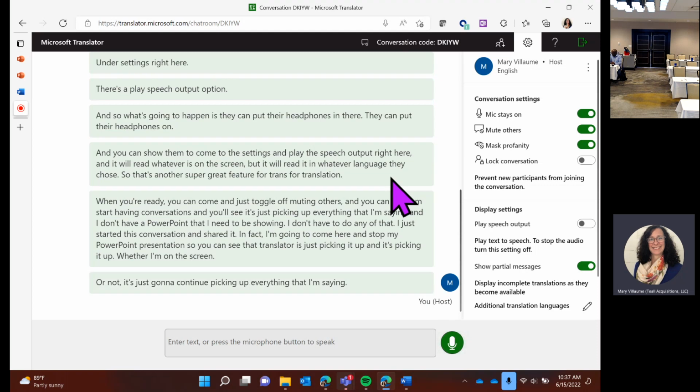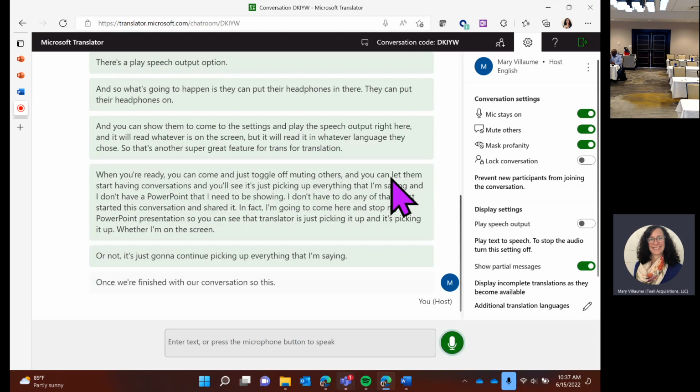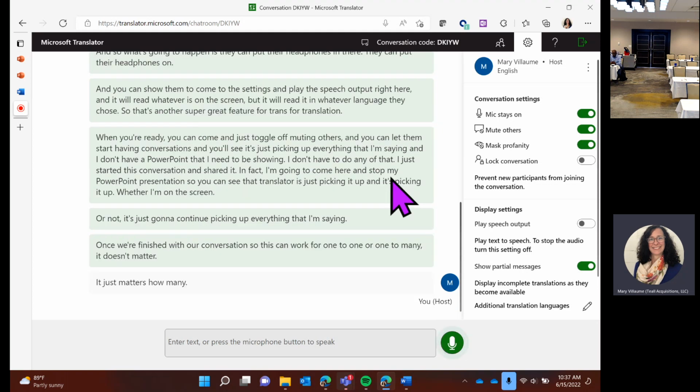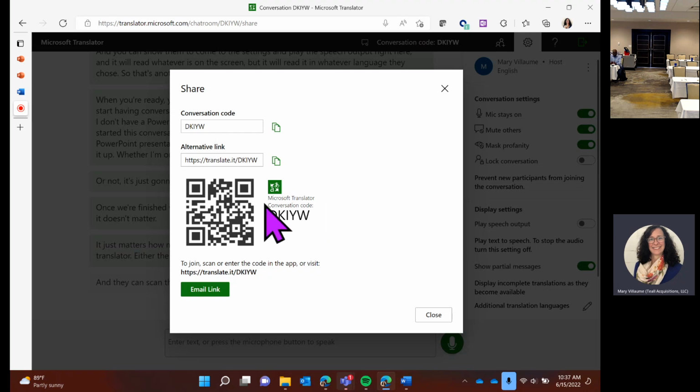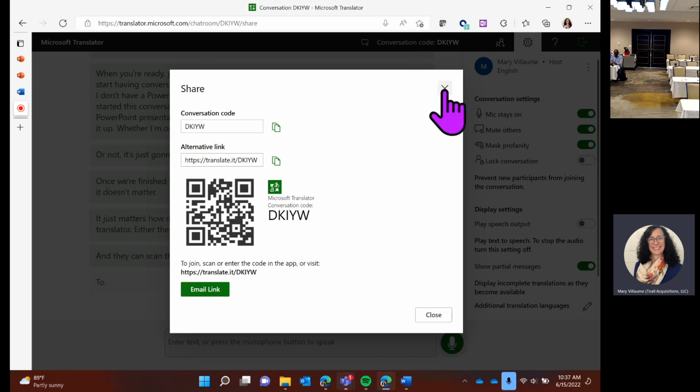Once we're finished with our conversation, so this can work for one-to-one or one-to-many. It doesn't matter. It just matters how many people joined your conversation. And they'll join by going into Translator, either the app on their phone or on a web browser. And they can scan this QR code, or they can use this join code to join the conversation.